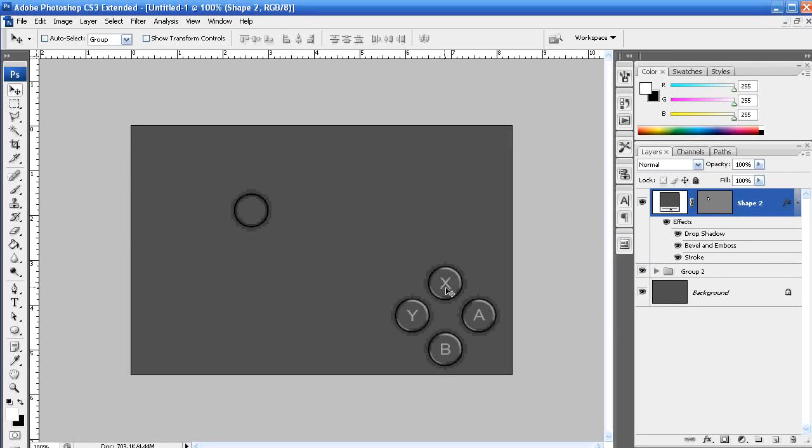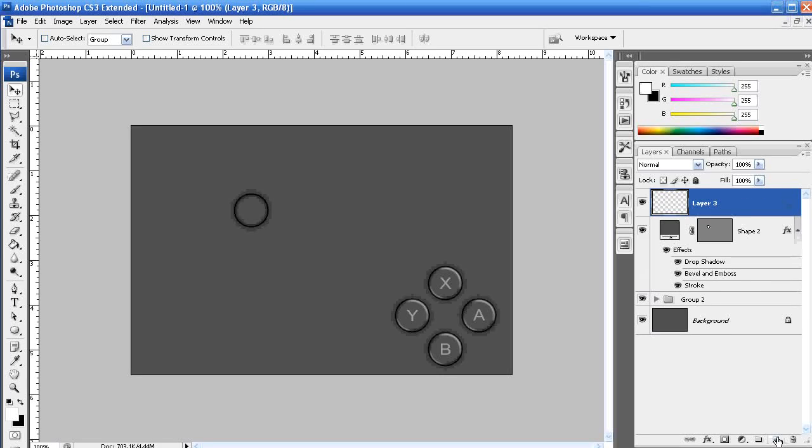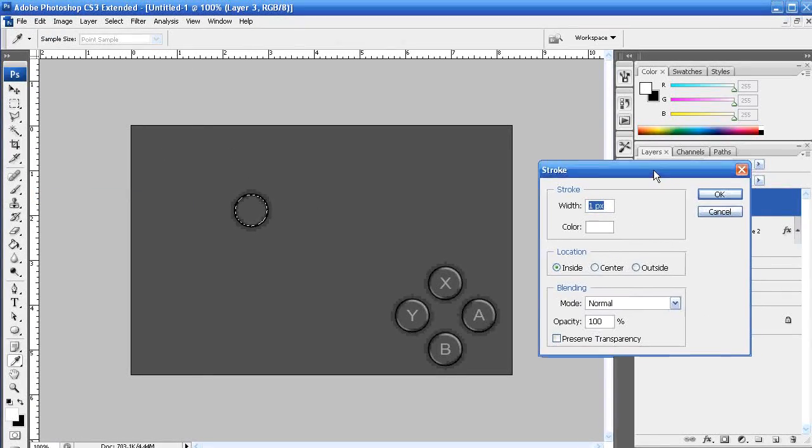Now obviously this button has some shadowing and some highlights here on the top and the bottom. In order to do that, we're going to create a new layer. We're going to hold Control and left click on our shape that we created, or the button in this case. And we're going to bring up the marquee. Then we're going to go to Edit, Stroke, and we're going to create a marquee.